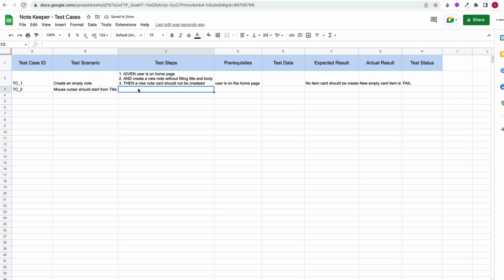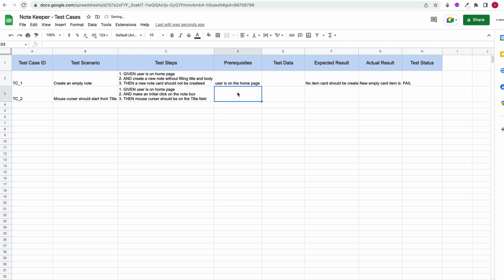The steps for this, I would say, given user is on home page, and click on the note box. I think I'd rather call it make an initial click on the note box. Third step would be then mouse cursor should be on the title field. I think that's pretty much it. For the prerequisite, yep, user should be on the home page, same thing, no test data.